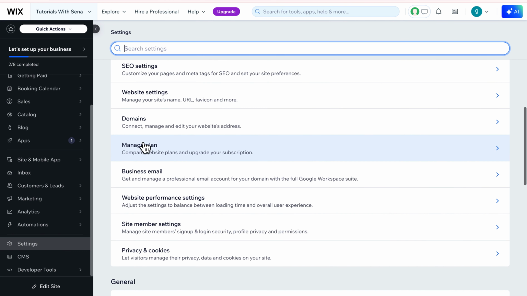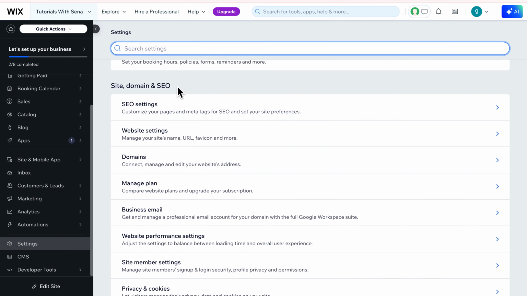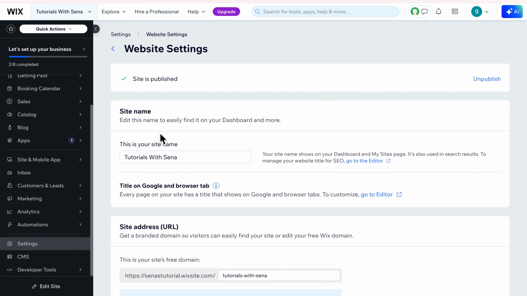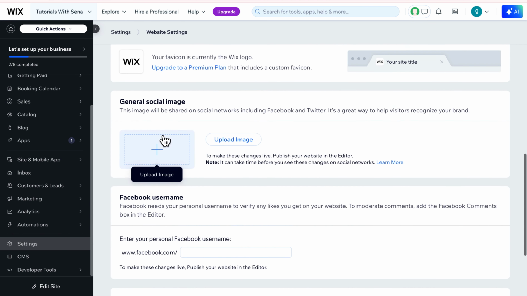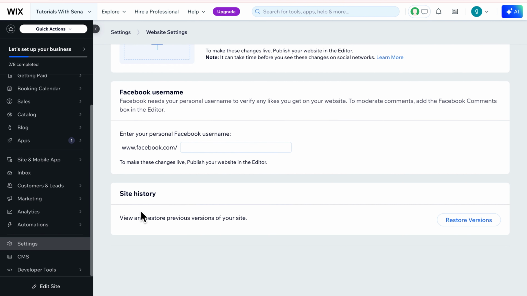And then you want to scroll down until you see Site, Domain, and SEO. And then you want to choose Website Settings. And then you want to scroll to the bottom until you see Site History right here, and then choose Restore Versions.